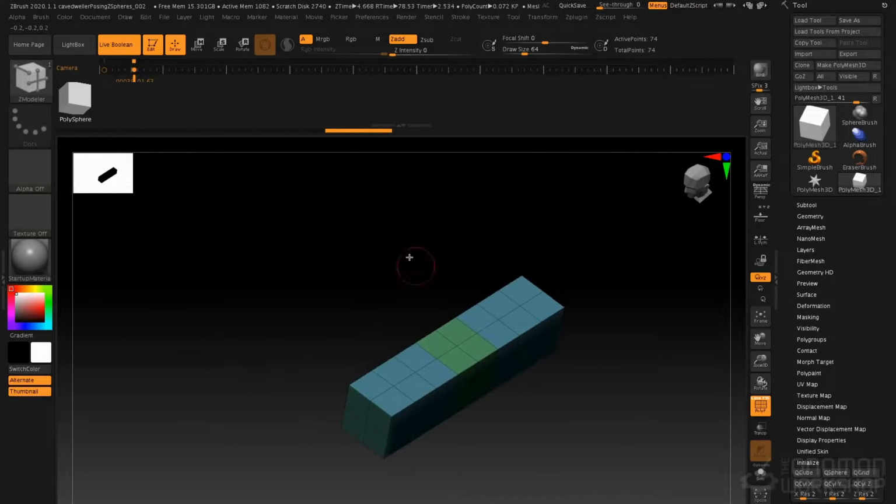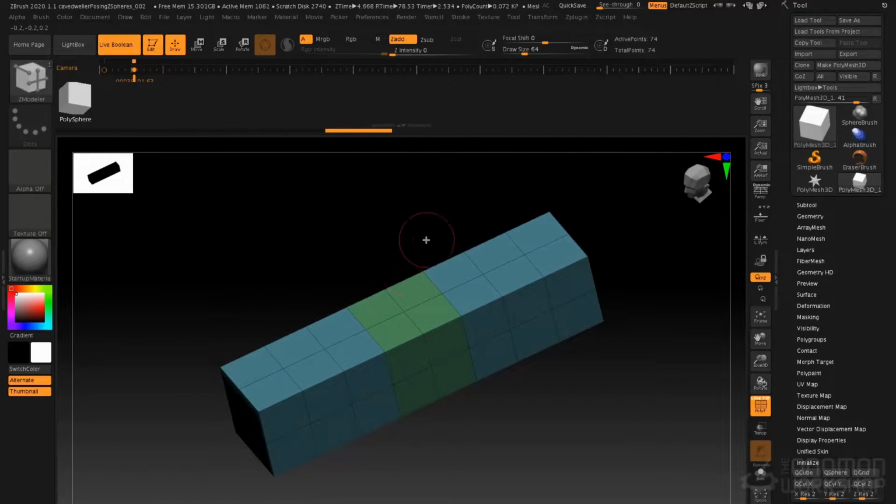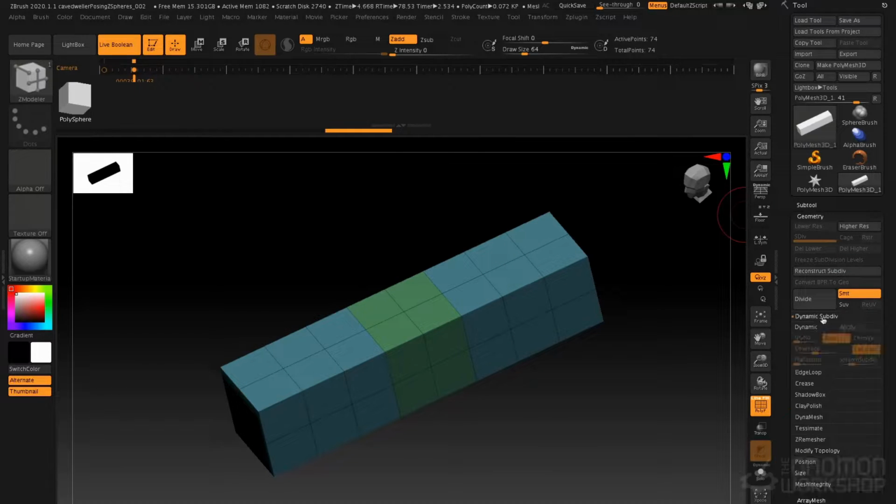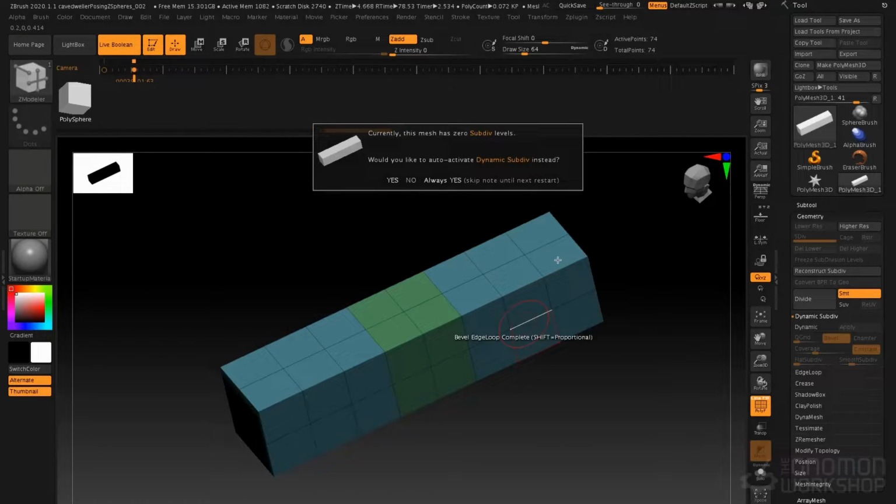Now, as I'm working, I want to see my mesh smoothed. ZModeler doesn't work on a model that has multiple subdivision levels. So what are we to do? That's why we have dynamic subdivisions under Geometry. The hotkey for dynamic subdivisions is D, as long as you don't have any existing subdivision levels. Now this is important.